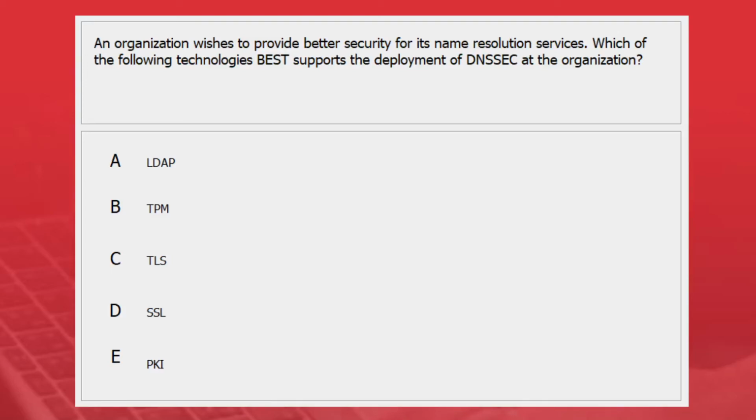...wishes to provide better security for its name resolution services. Which of the following technologies best supports the deployment of DNSSEC at the organization? A. LDAP. B. TPM. C. TLS. D. SSL. E. PKI. The correct answer is E.